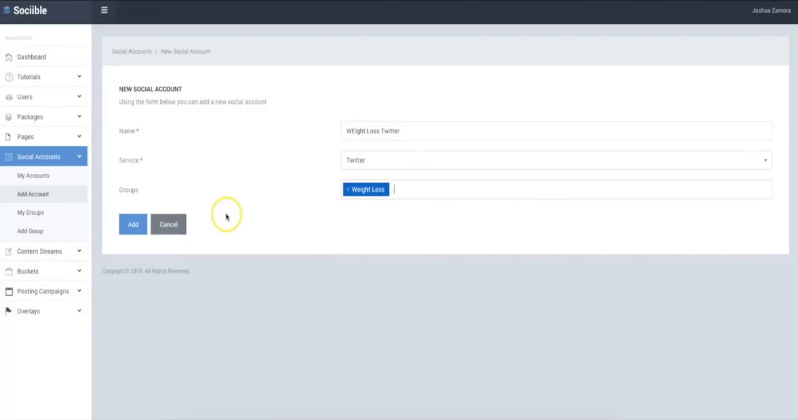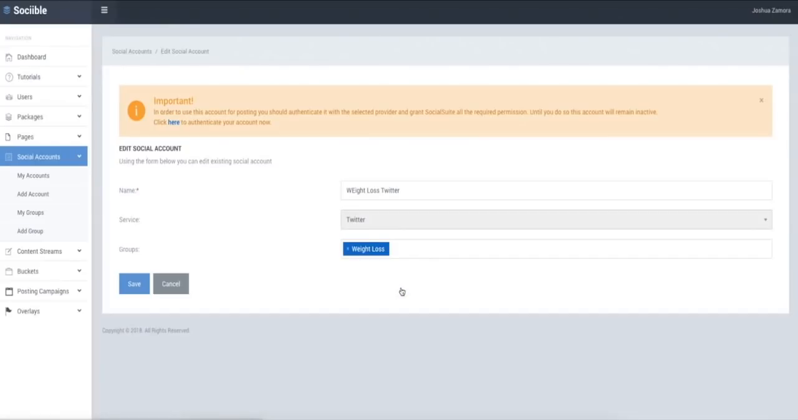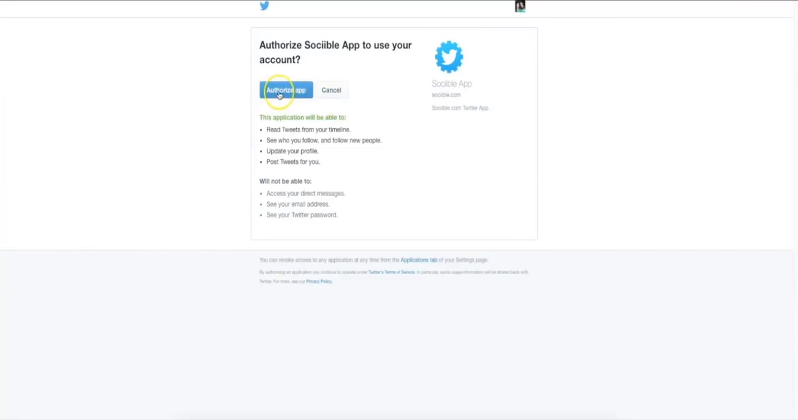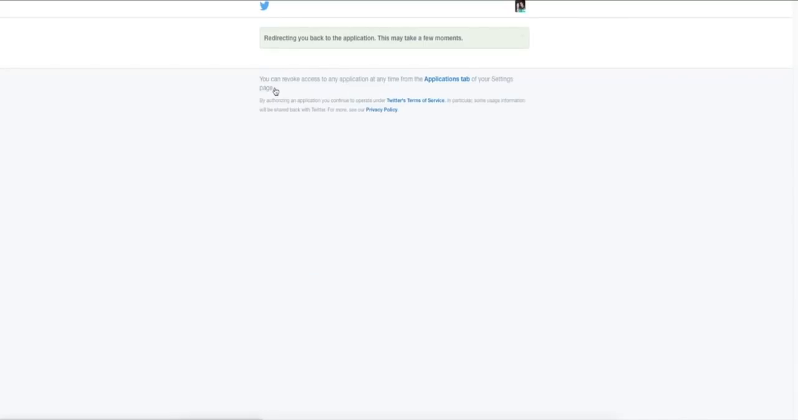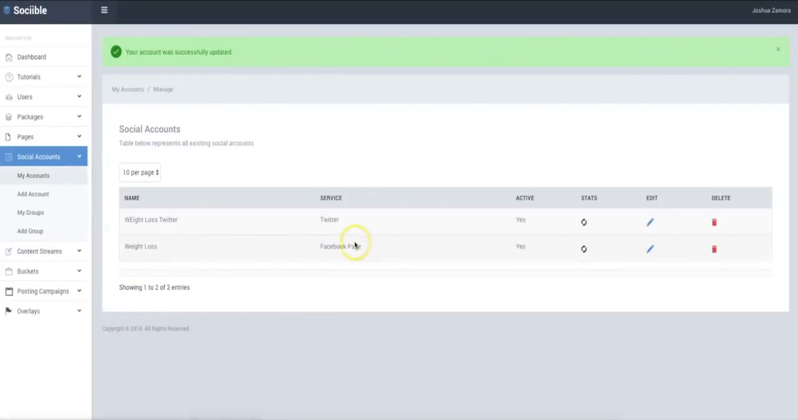So I'm going to go ahead and click add, and now follow the prompts to connect the Twitter account, which many of you have probably gone through this process before, which is simply clicking on authorize app. Now I'm going to be redirected back to the Twitter account, and you can see your account was successfully authenticated. I'm going to hit save, and now that Twitter account has been added.